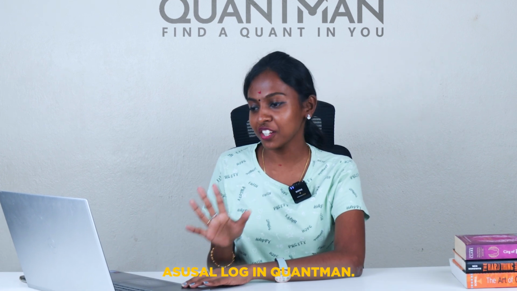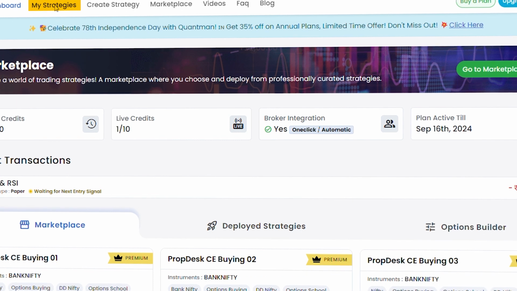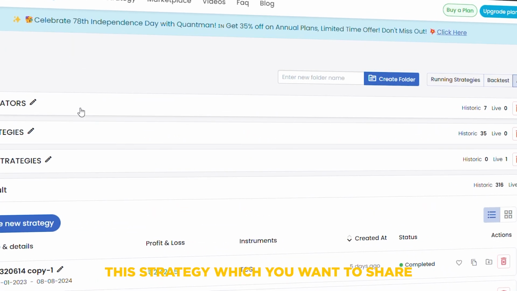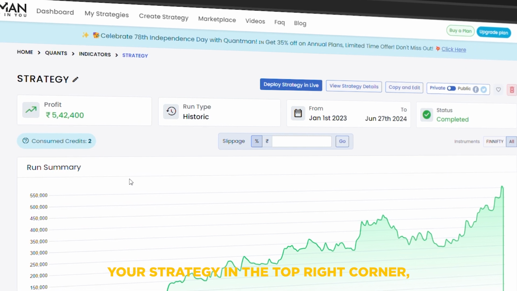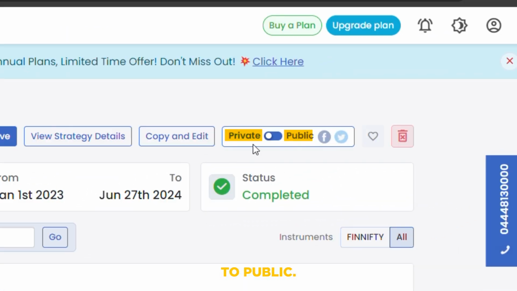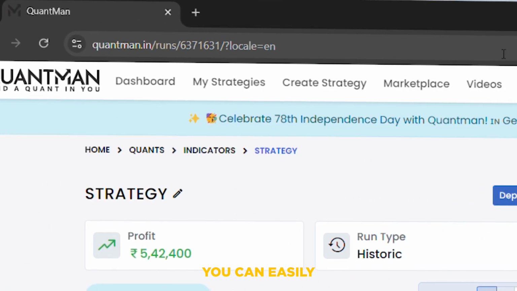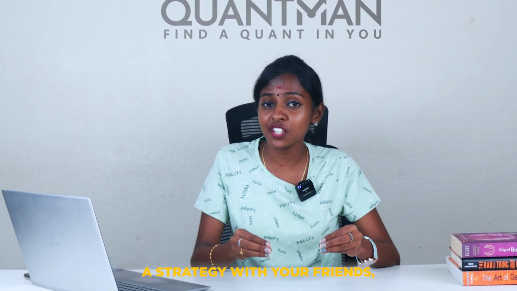As usual, log in to Quantman. Go to the My Strategy page. Take the strategy which you want to share. Once you have opened your strategy, in the top right corner, you can see an option like Private to Public. Just enable that option. Once you have enabled it, you can easily copy the link and share it with anyone you want. So it is so simple that within just 2 steps you can now share a strategy with your friends.